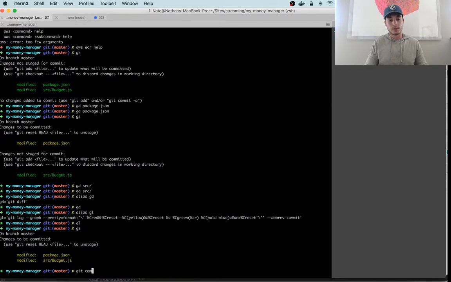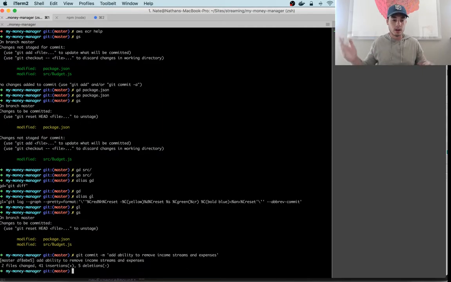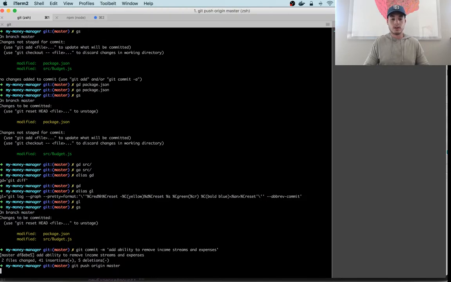So we're going to commit, and we're going to say add ability to remove income streams and expenses. That took hardly any time at all, which is great.